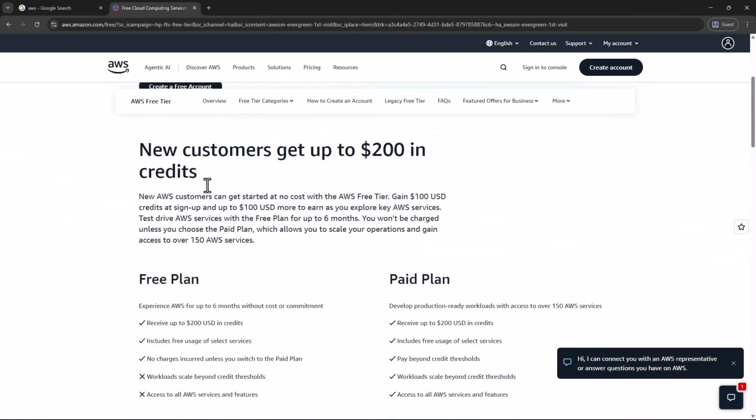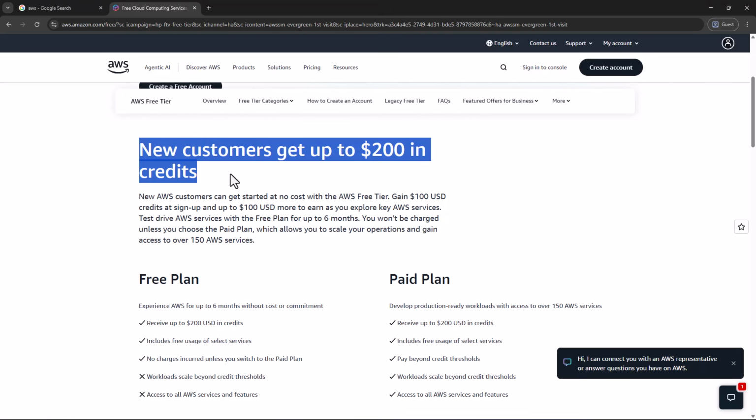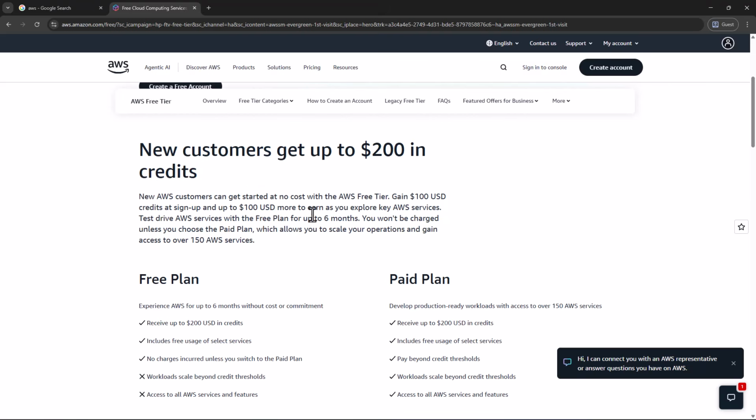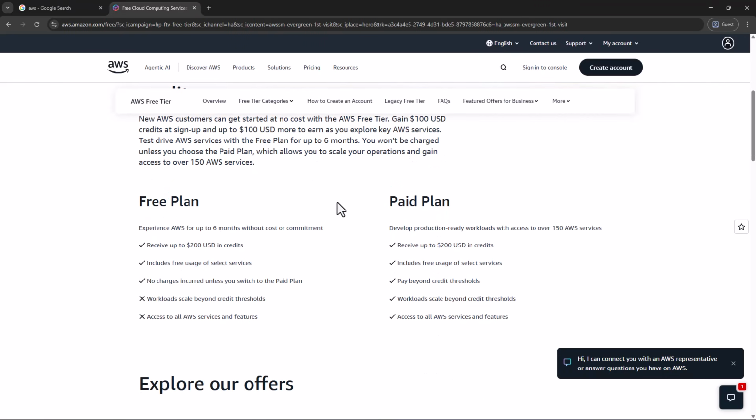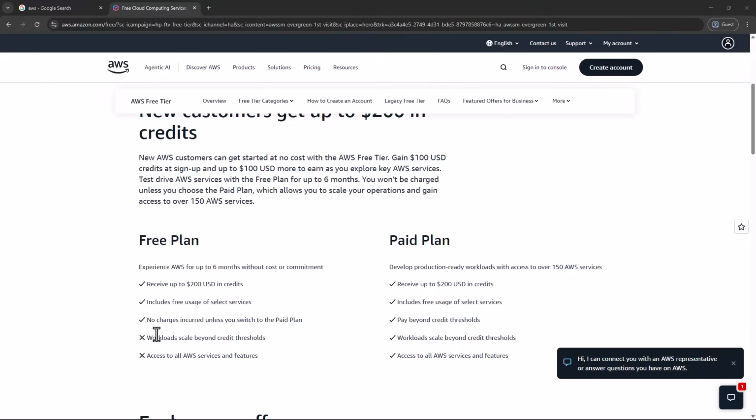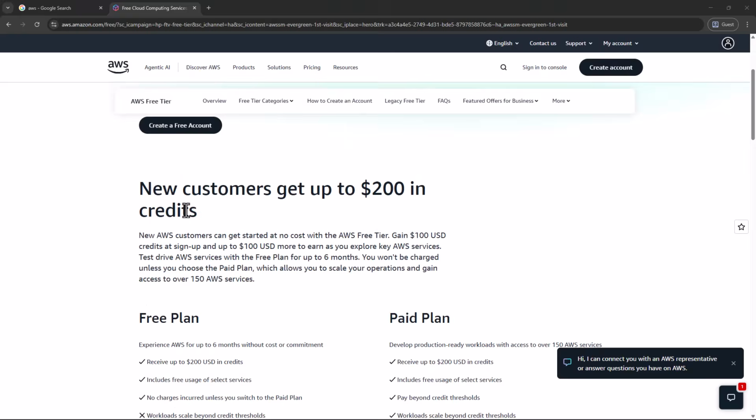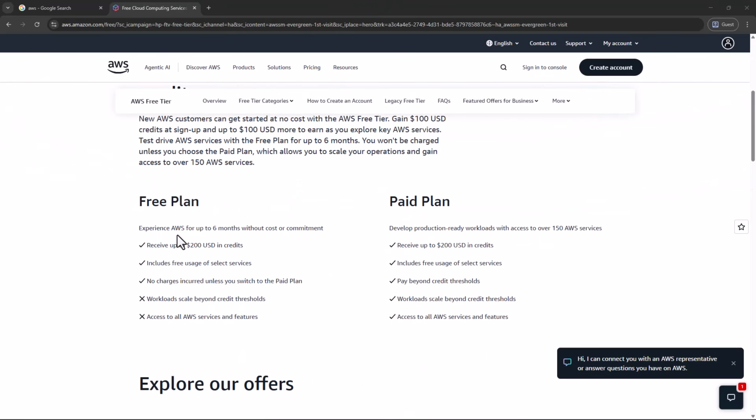Now, basically, whenever you sign up for a new AWS account, you can get started using this free tier. Okay, and you can see over here that this is a free plan wherein you get around $200 in credit. Now, I would also want to mention over here that they have updated their free tier recently, is what I can see. Okay, so you're getting $200 in credits.